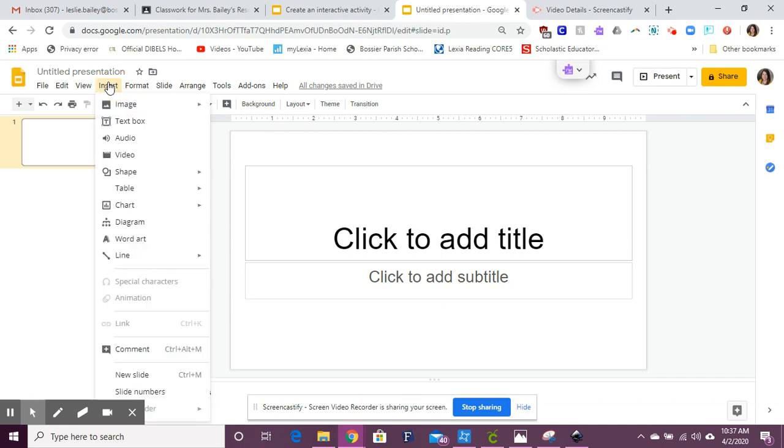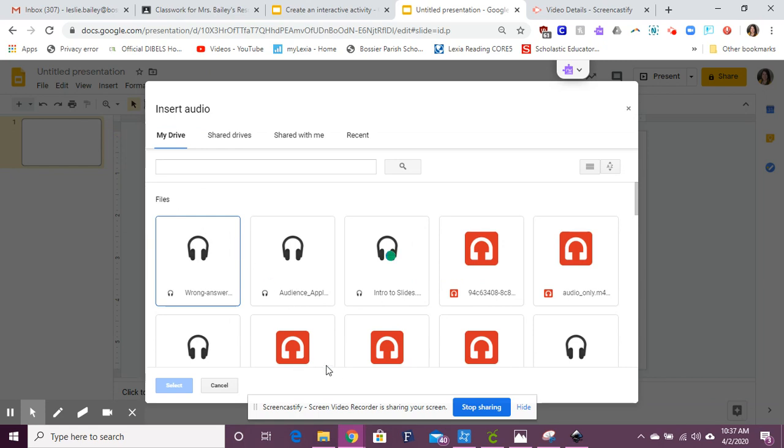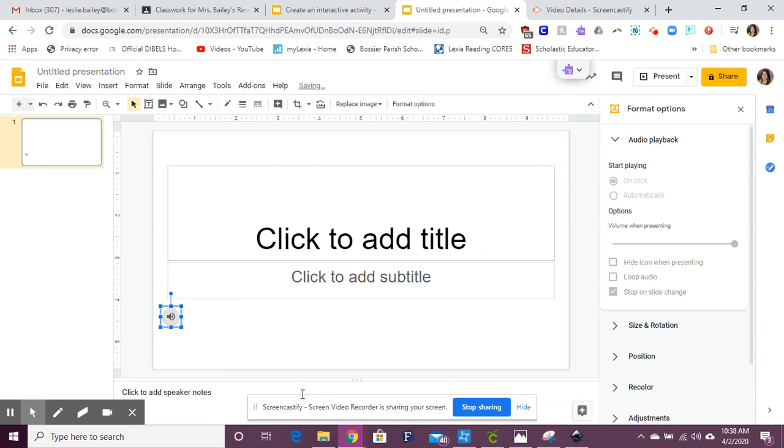I'm going to click insert, audio, and any audio I've recorded is going to show up in my drive. So for example, I recorded this one earlier. I'm going to click it and click select, and then I'm going to have a little volume speaker button show up. This is going to be their play button.